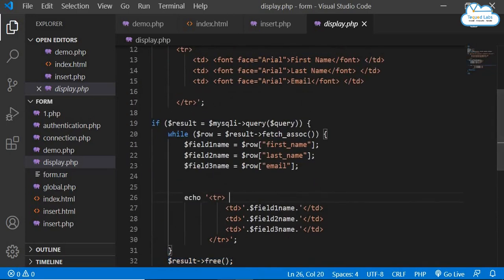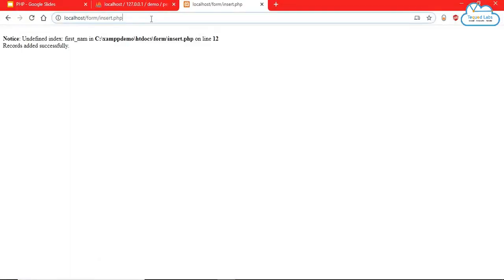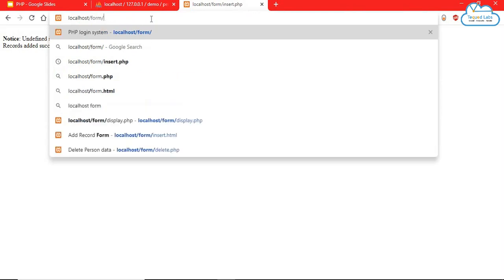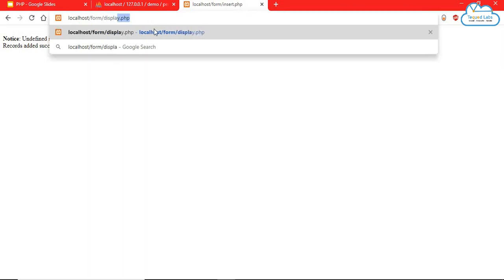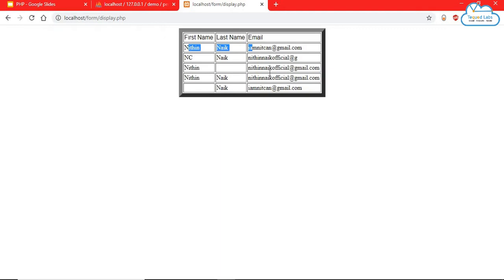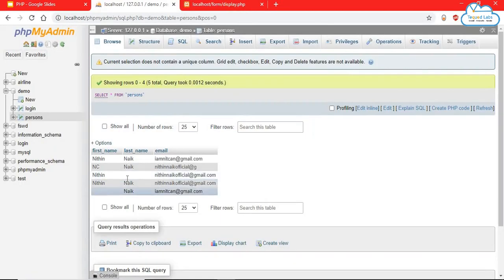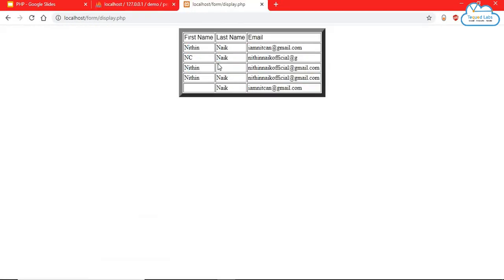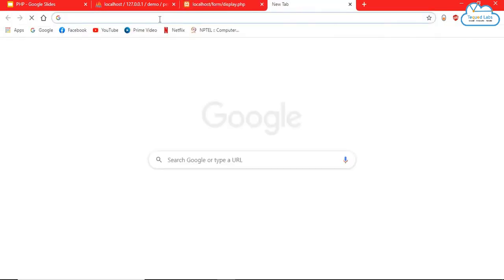So if I have to see the output, I'll go back. Instead of insert.php, I'm going to use display.php. So when I click on display.php, you can see all the data is available here. Whatever data is here, it is available here also. Correct? So let me do one thing. Let me show you again.